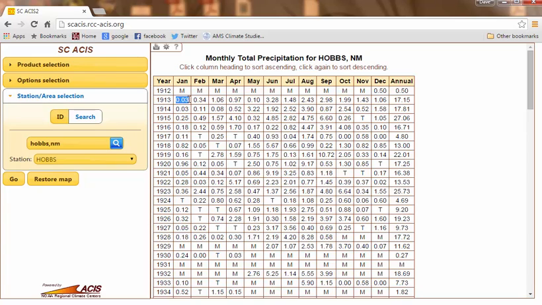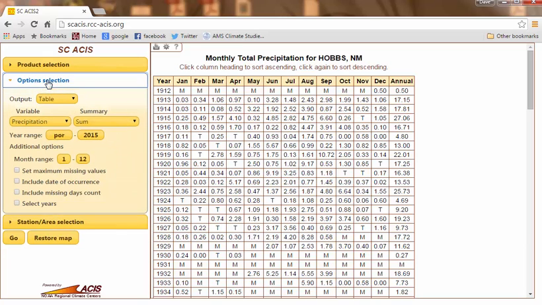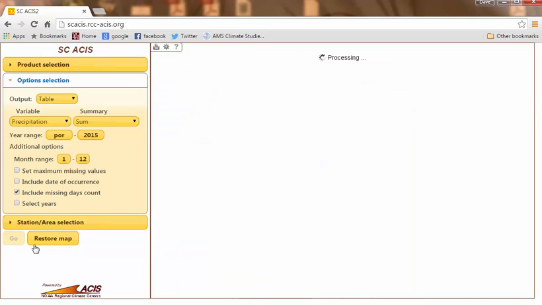So what we want to do is go back to the query and tell the website to tell me how many observations are missing. Let's go back to the options selection and go down to the additional options. We want to click on include missing days count, which tells you how many days are missing. Then we click that and hit the go button again, which will resubmit the query.